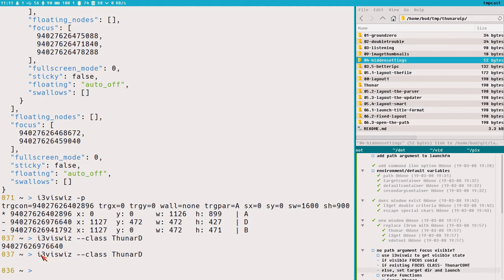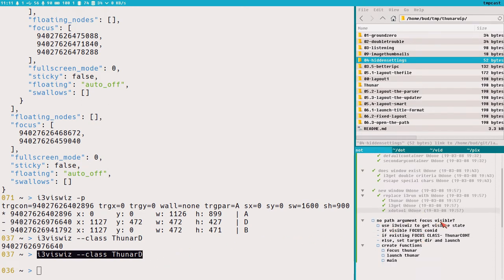So we will use this i3viswiz to see if the window is visible. And I have made a list here. If no path argument, focus visible, use i3viswiz to get the visible state. If it's visible, focus that found window.